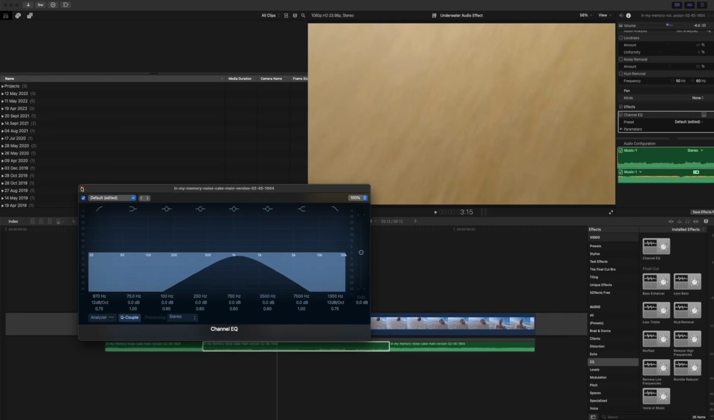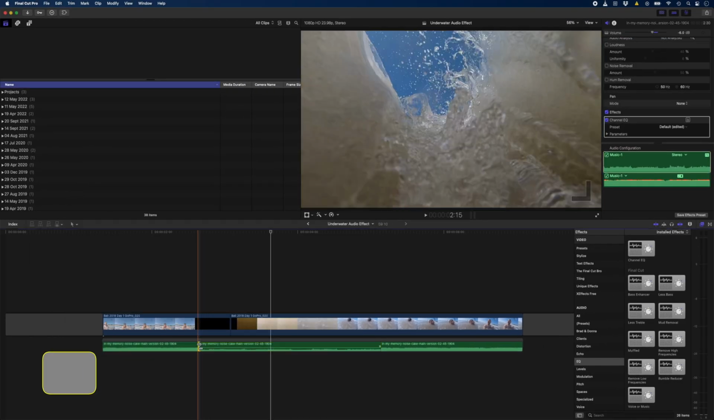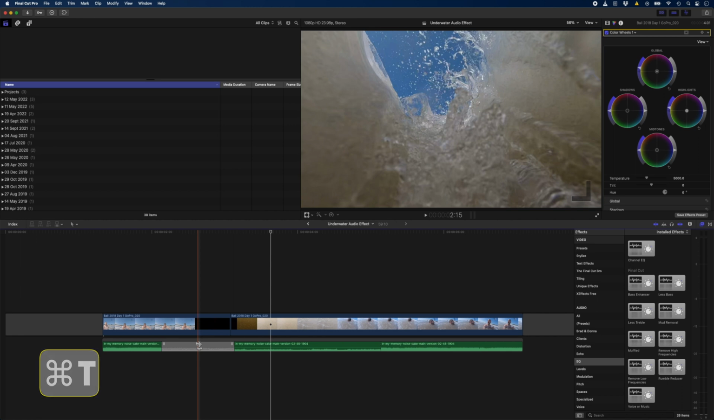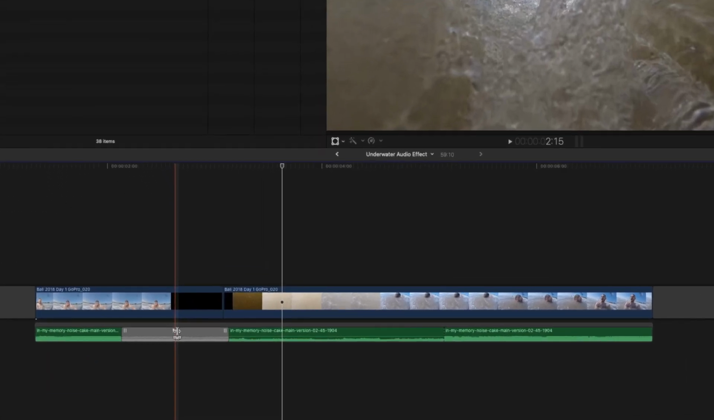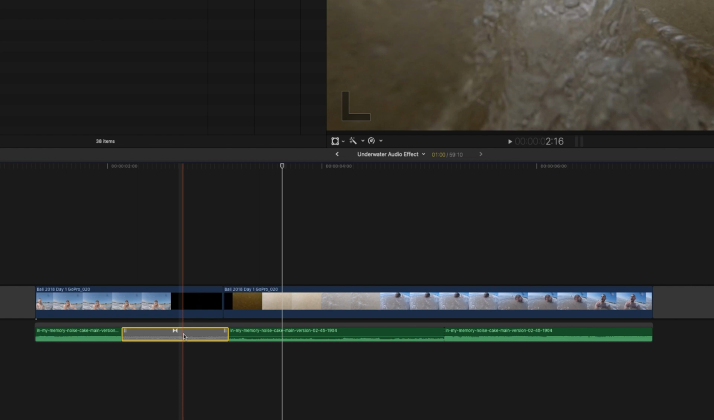Then you'll want to add a cross dissolve by selecting the cut and hitting Command T to transition from the normal music to the EQ'd music. I normally make this shorter, so I would select the cross dissolve and hit Control D to change the duration to about 10 frames and then hit return.